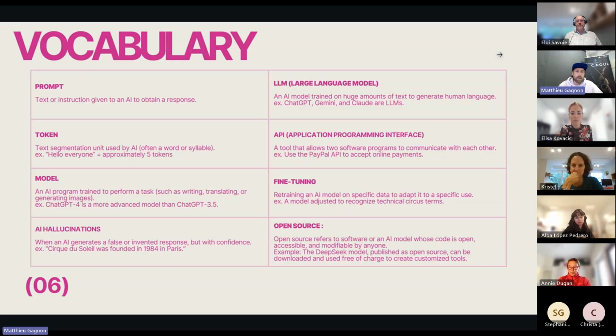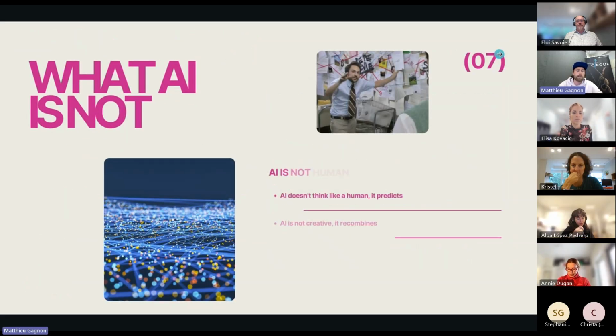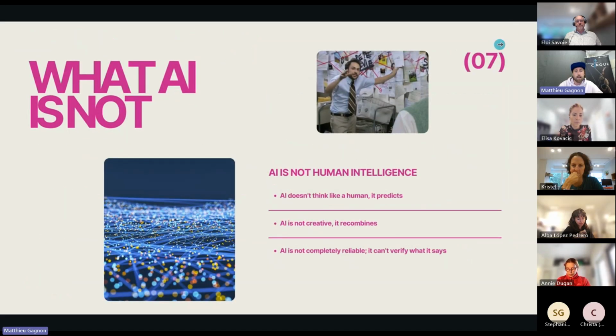There are other concepts and principles, but that's pretty much what you're going to hear the most about. We're going to jump into what AI is not. Once again, I want to reinforce that AI is not human intelligence. It will give you the impression that it can actually reply and think, but it's really just predicting what's coming up next. So it doesn't think like a human, it's a predictive machine.